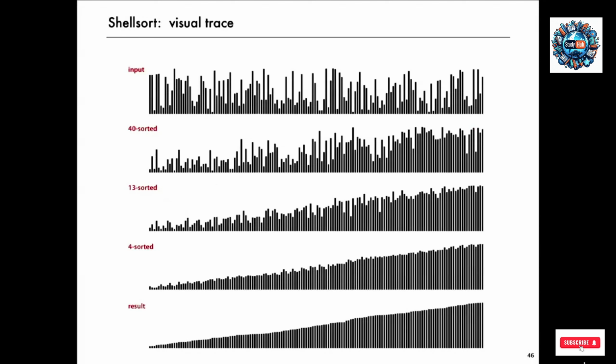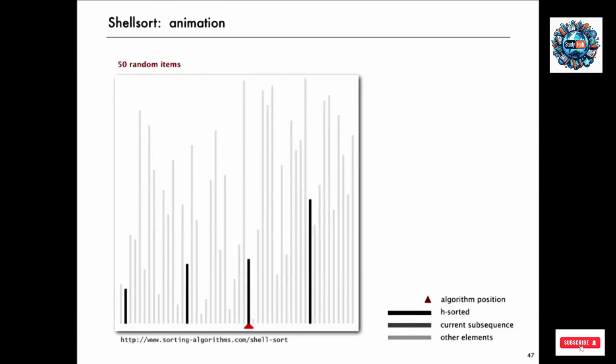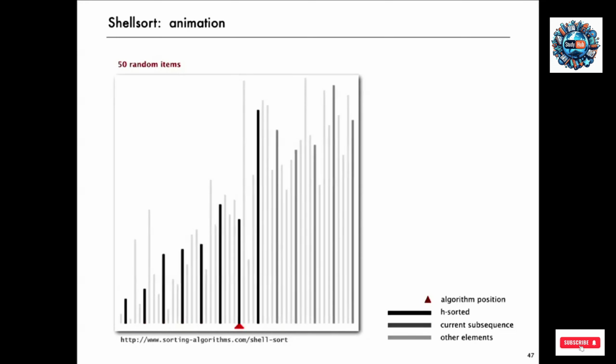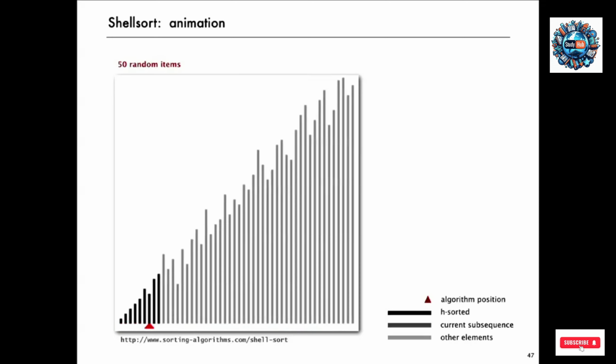Here's what it looks like for a bigger array. We start with randomly ordered input. And you can see that it gets more and more in order each time that we h-sort for the decreasing values of h. Here's an animation. This animation does the whole h-sort for each subarray. It gives a little better feeling for what's going on.